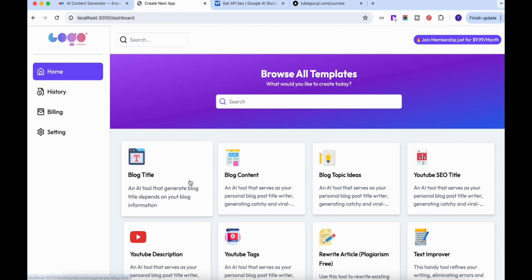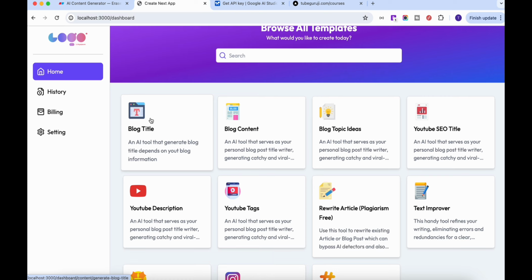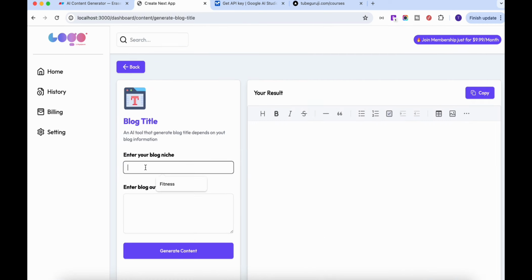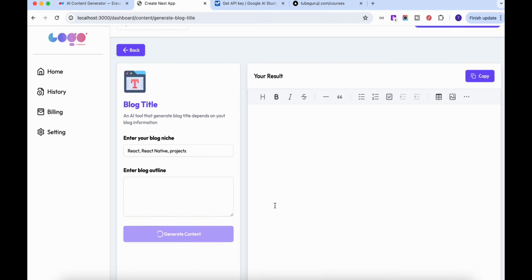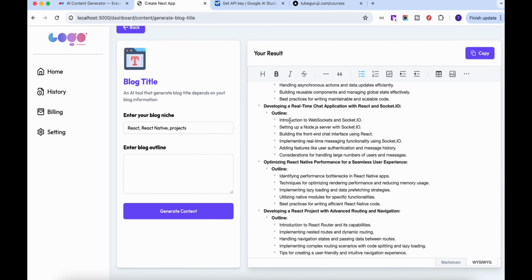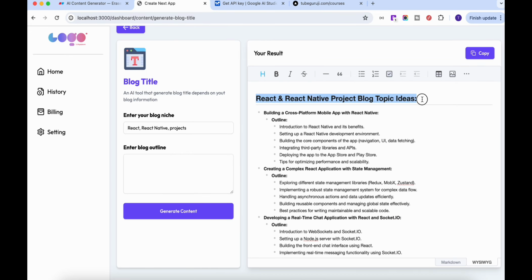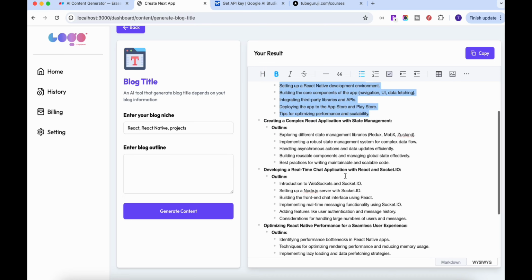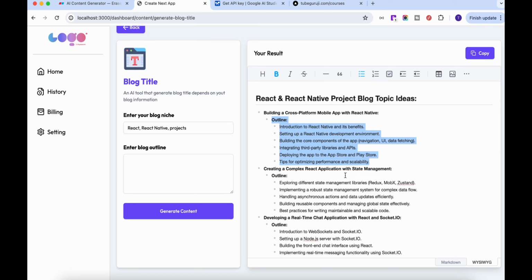Let's test out something else. So let's say you want to generate blog titles. Here you can give the niche. Let's say you can give React Native projects. If you want to add a blog outline, you can add it, and then click generate content, and on the right hand side you will see the content get generated. And boom, if you see, we have this blog topic idea along with each of the titles and their outlines as well, and then we have this properly formatted output result inside our rich text editor.